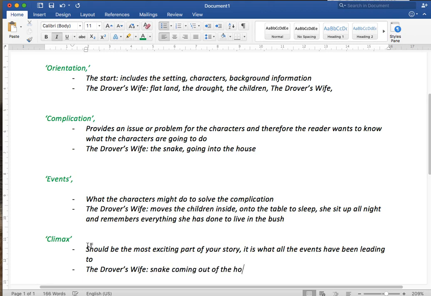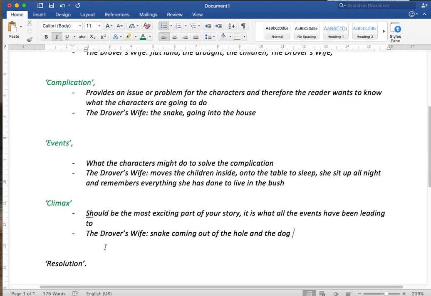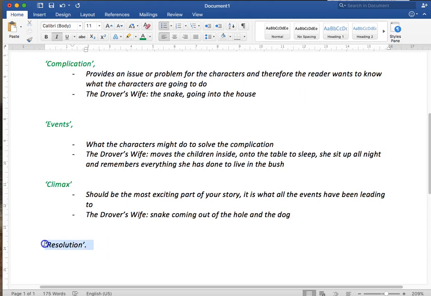and the dog, remember the dog's name is Alligator, snapping at it and attacking the snake before it attacks the drover's wife or the kids. And remember that as part of the events, the drover's wife has told us how important this dog is. So that's the climax. The resolution is then usually, not always, but usually the shortest part of your story.